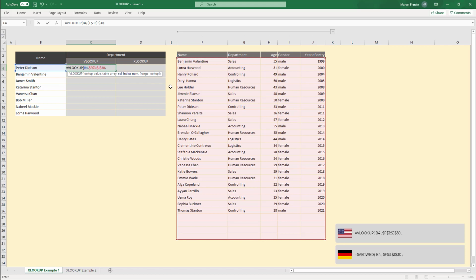We have to define the index number, which is here in our case the department, so number 2. And then we have to define the range lookup, which is exact match, so we can type in false or 0. Let's do that and close it. So Peter Dixon is controlling.